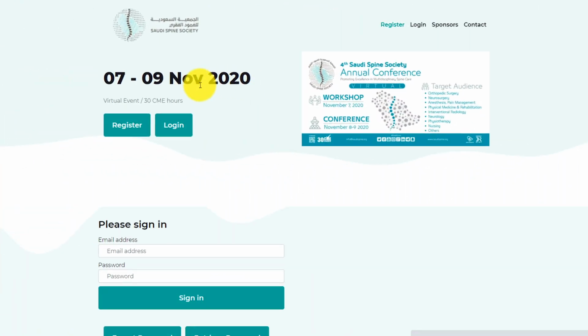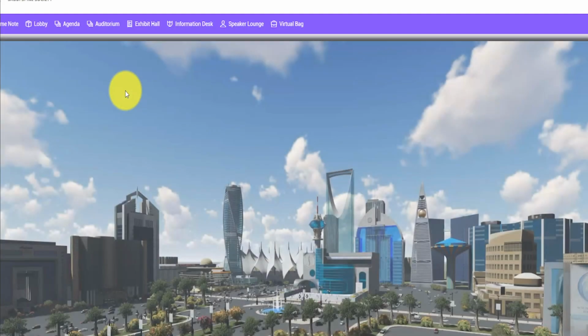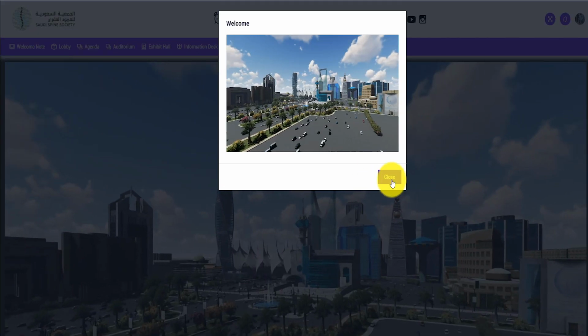Open the link provided in the registration email sent to you prior, and it will direct you to the virtual conference user login portal. Kindly enter your email address and password provided to you in your registration email. In case you have forgotten your password, you may click on the Forgot Password button and you will receive an email to reset your password. In case you have not registered yet, kindly click on the Register Now button. You can directly watch the welcome note.